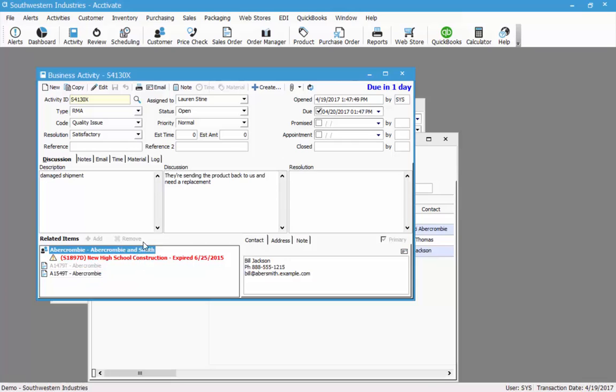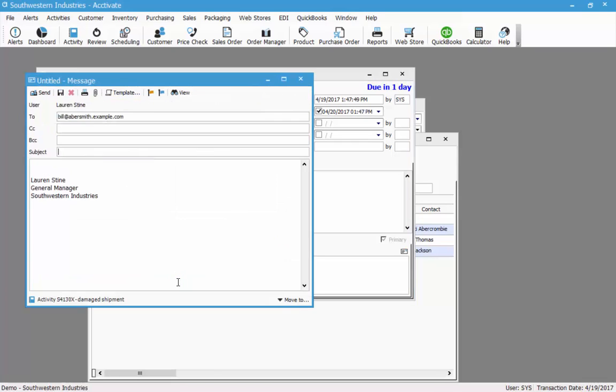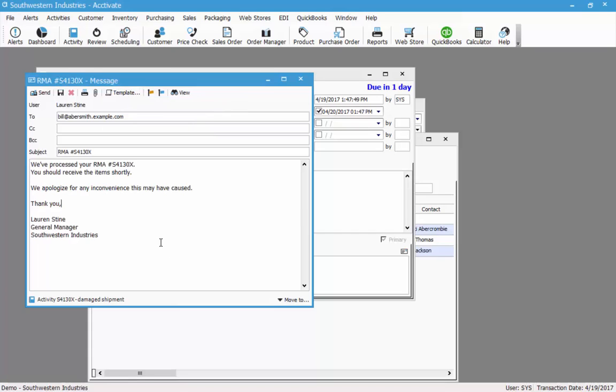Okay, and then let's say we want to send them an email. So we're going to do email, RMA, and then this is the same thing. We've got this template that has the RMA number. We've processed your RMA number S4130X. You should receive the item shortly. We apologize for any inconvenience this may have caused. Change out the email, so let's send it to myself.